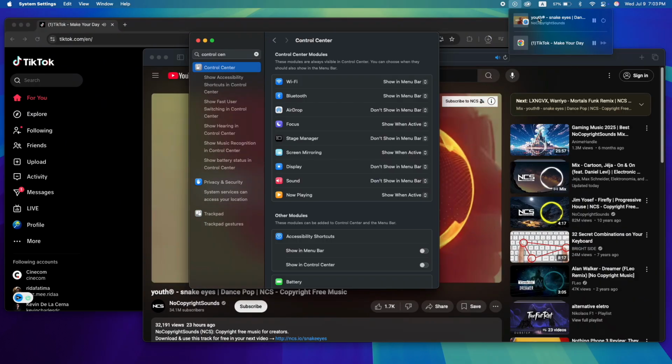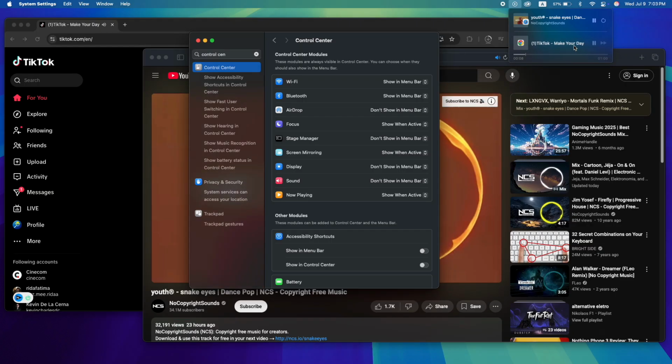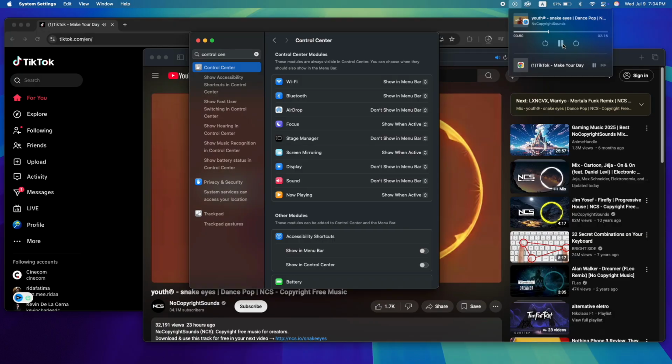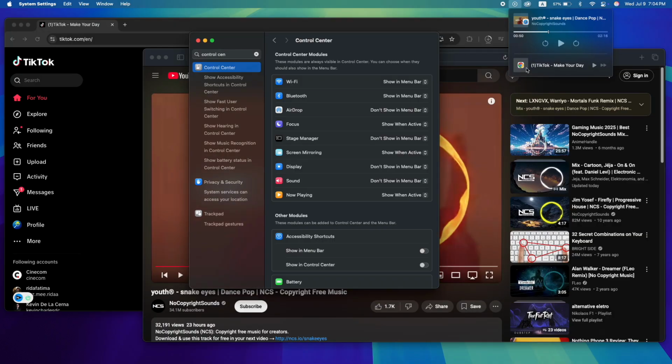Like, if you want to play video in an app and want to stop another, you can do that here. But unfortunately, you cannot control volume for each app individually on a Mac. And that's it. So that's basically how you can control volume for each app on Mac.